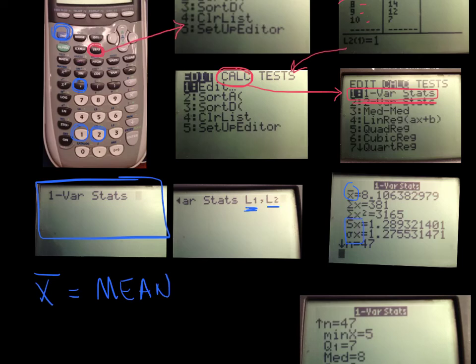We'll cover those tomorrow. Then n represents the number of data that was entered. There were 47 different students in the class. Here's the trick. If you see a 6 right there instead, that means you didn't get the L1 and the L2 on there. Okay, we did it wrong.